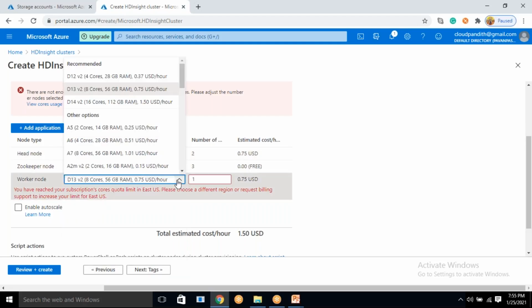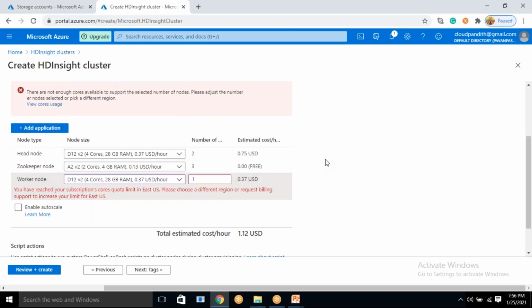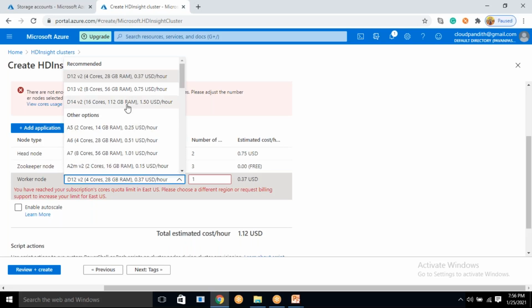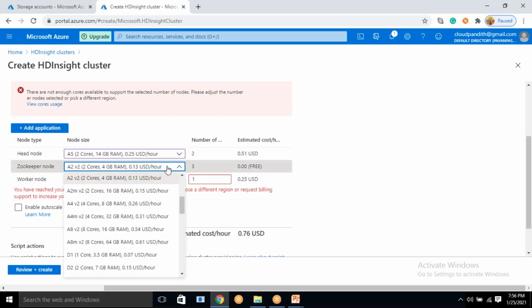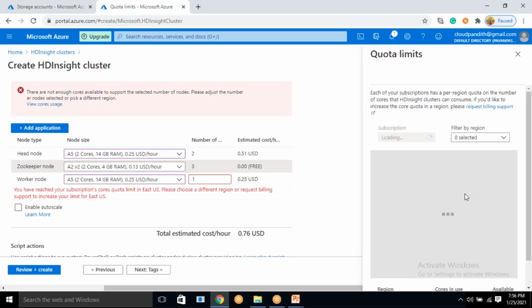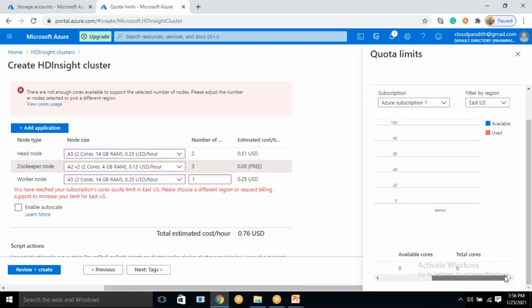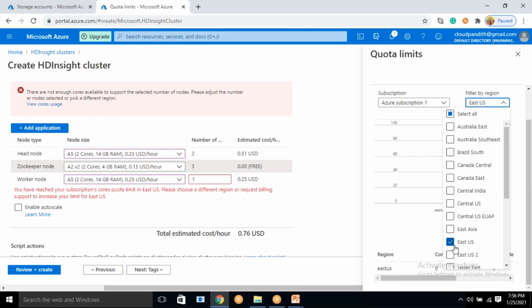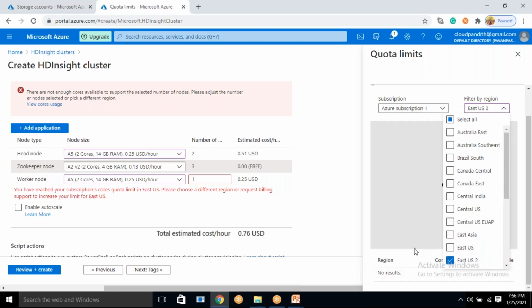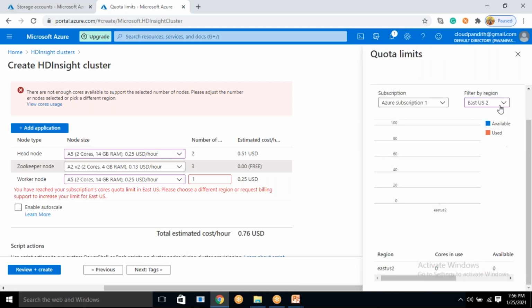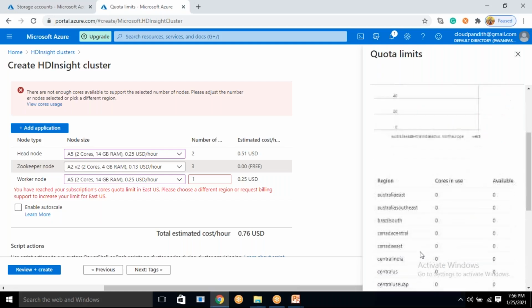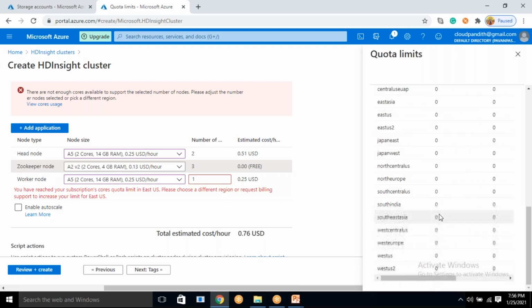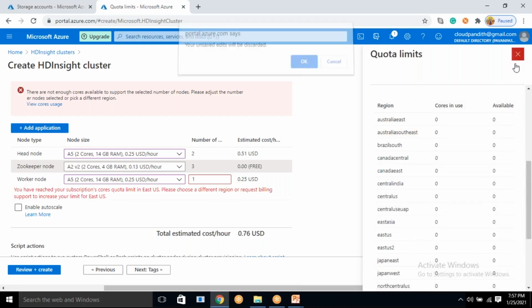Then, okay, let's do one thing. Let me just take 4 cores. No. Let's take 2 cores. No. Let's take here 2 cores. View core usage. Let's go to East US 2 and see. Nothing there in East US 2. One second, friend. For this subscription, it is not showing any cores at all.